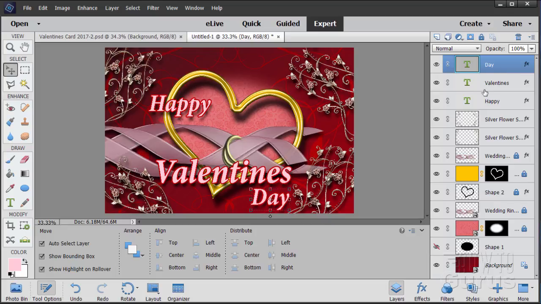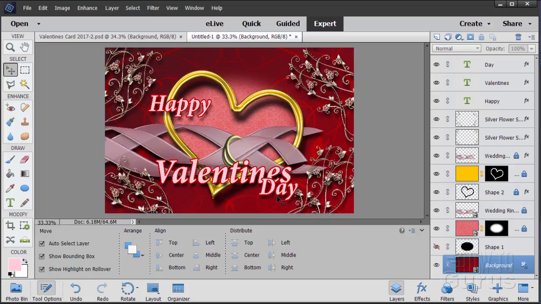That's why I have day above. When you do happy, then Valentine's, then day, day is your top layer. So I can then bring this up and overlap it just a little bit like that. This adds a little bit of an interesting effect in there, a little bit of a trick. You can see what we're doing here.